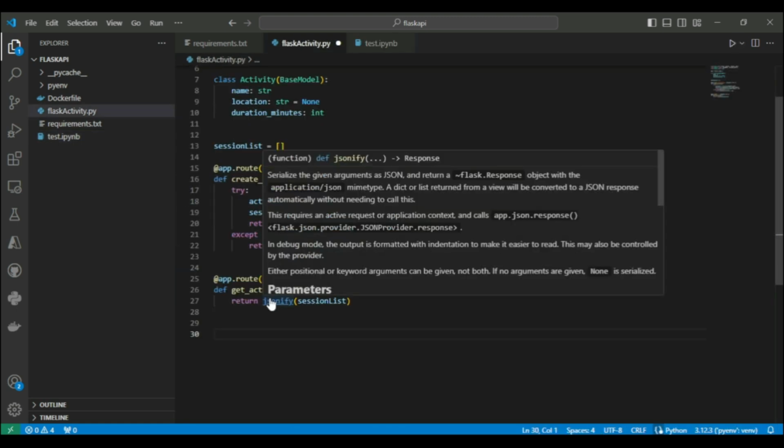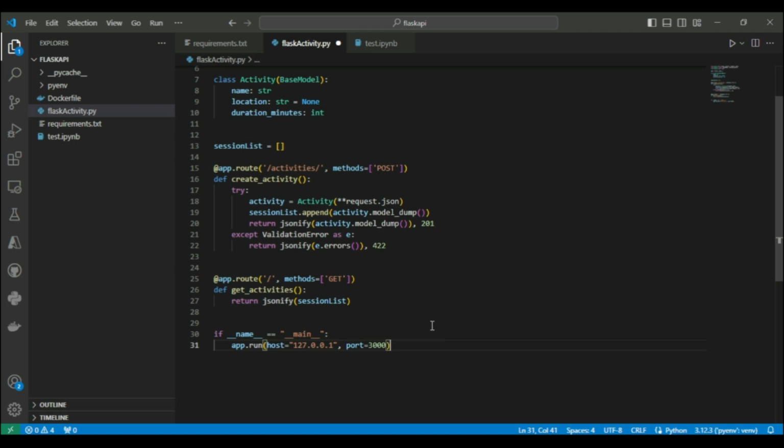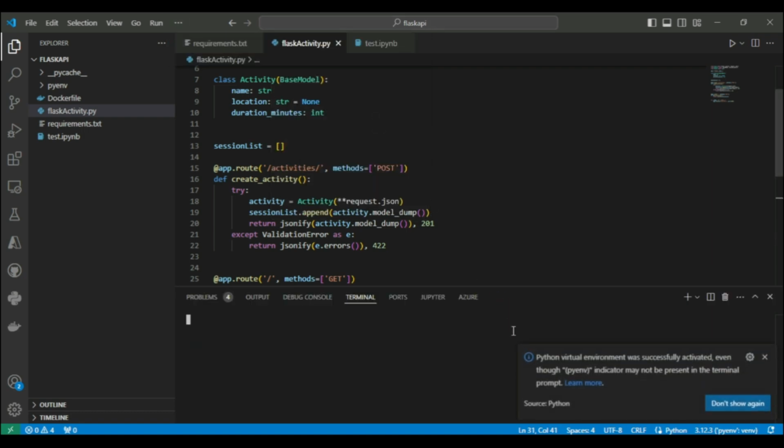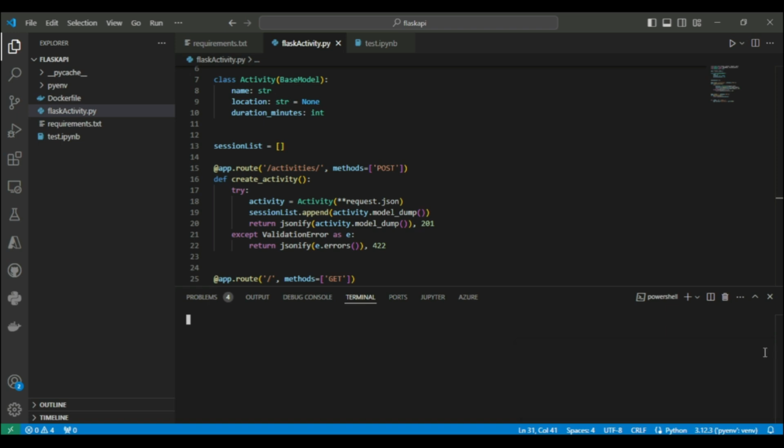And this is the way we generally run it. You can run it directly, or you can mention app.run with localhost and 3000. So I'm just mentioning this is the host and this is the port you need to run on. Let me save that and start with the terminal. Let me open a new terminal, and under the new terminal, let me activate my Python environment. As you can see, this is my Python environment.